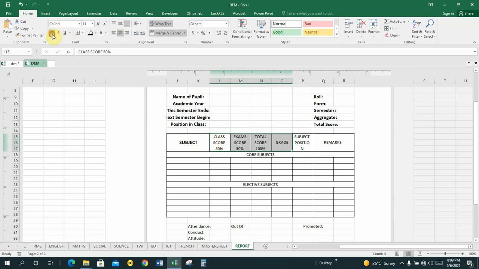So you bold it, you increase it. This side, the remarks is 12. So you bold it, you increase the size. The position is 10.5. So you type 10.5 here. So we finish with the headings.